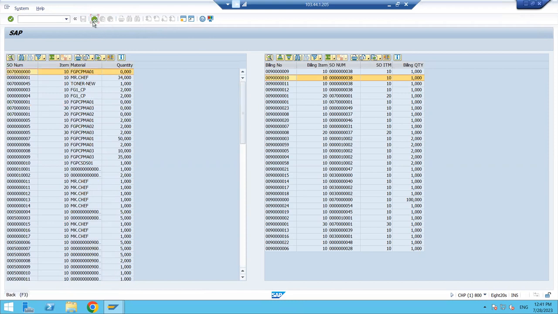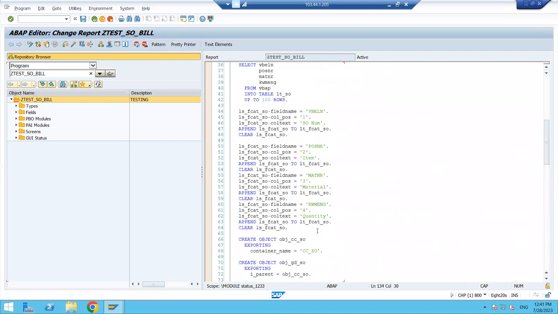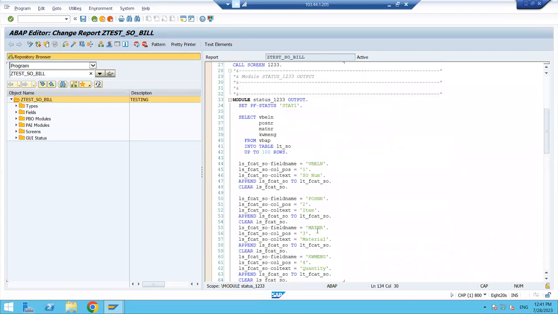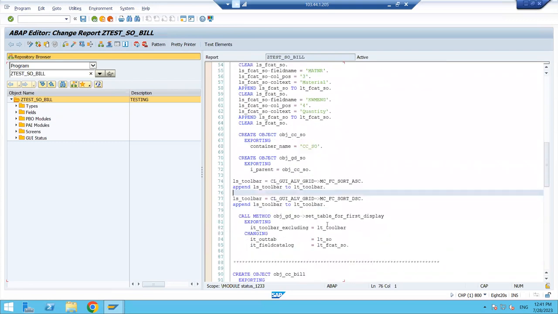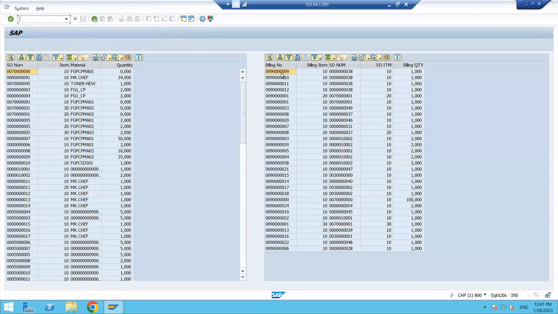Let me do one thing. I will check the sorting. There is a sorting option. Yeah, this is the sorting, right? So I will comment this sorting, then activate it, execute it once again. Now we can see something 9 against 9. I think something data issue here.